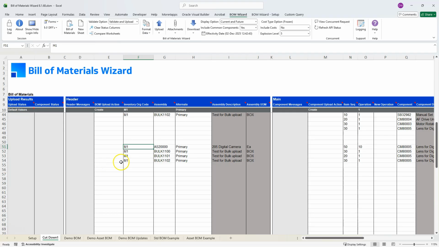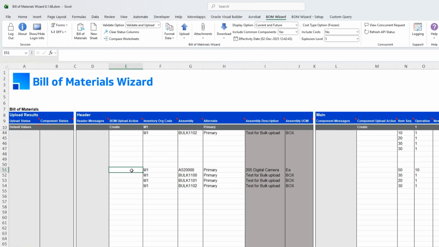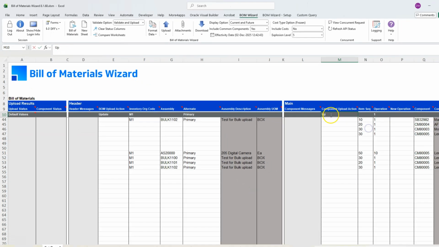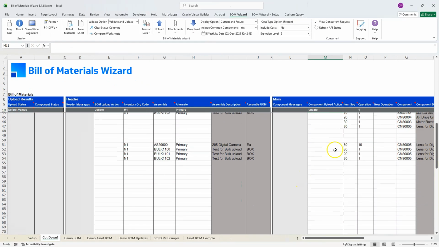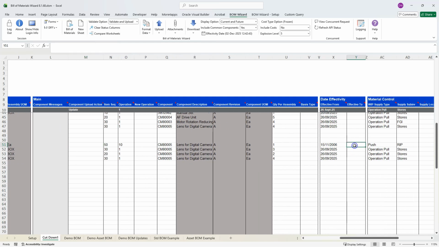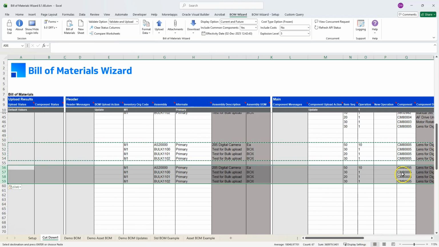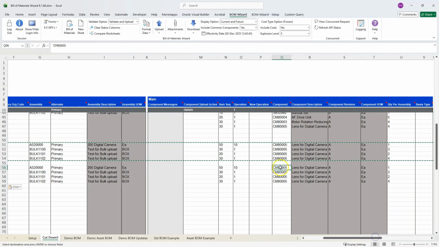And you can see we've got 4 BOMs come back. We have to set our mode here from create to update. We put our end date in for the current component. And I then copy the same records, paste them down, and swap out to the new component.